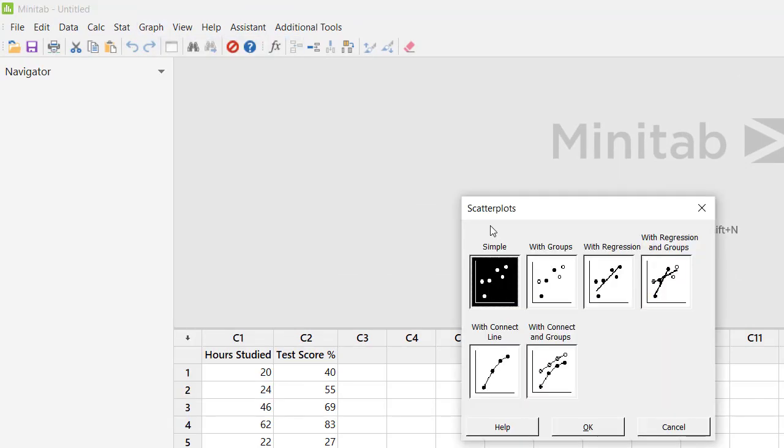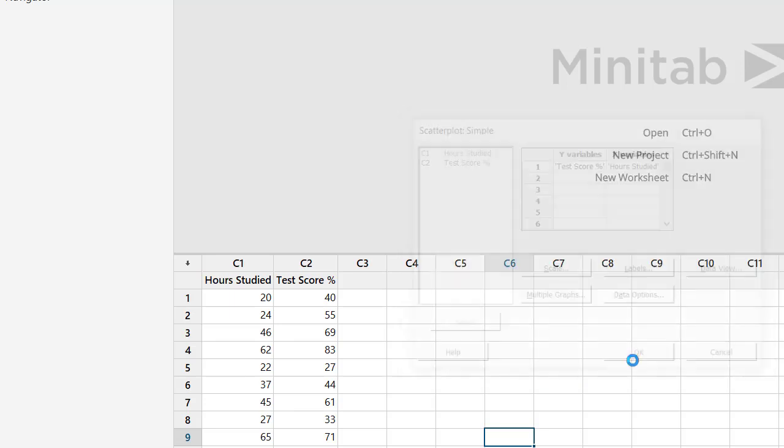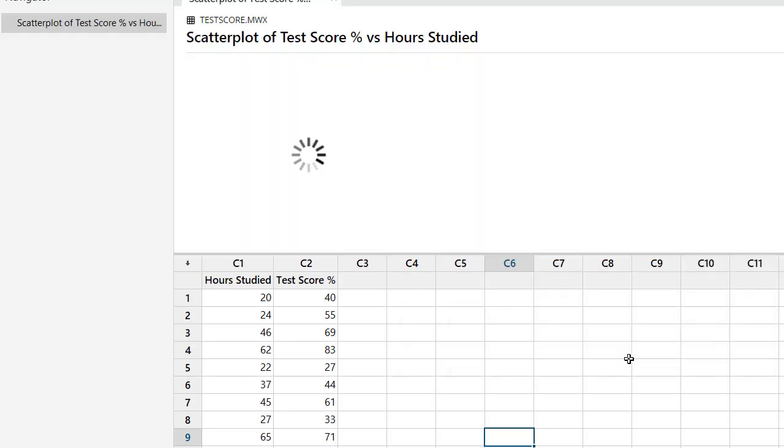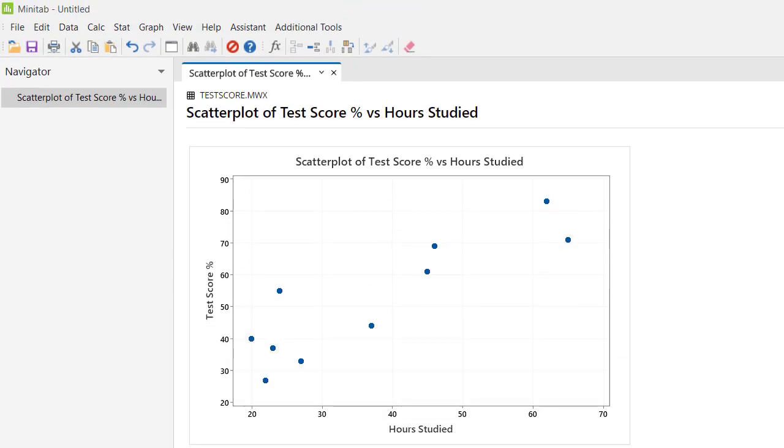In Scatterplot, let's draw this simple scatter plot, press OK, and in Y variable, which is the response variable, we will put the test score. So I will double click on that, and in the X variable, I will put the hours studied. I will not make any changes to these options, and I press OK, and here is my scatter plot. So let me enlarge this. So this is my scatter plot.